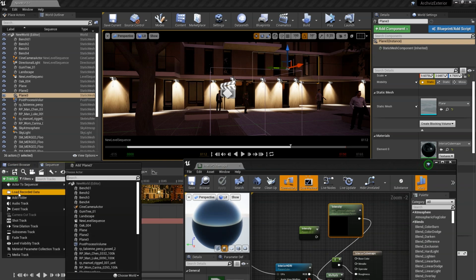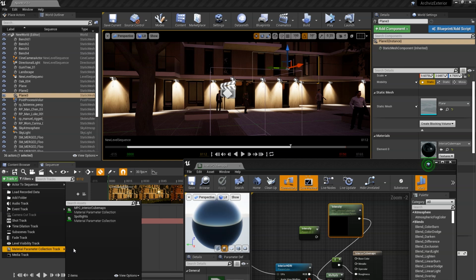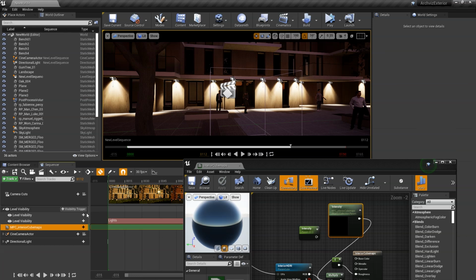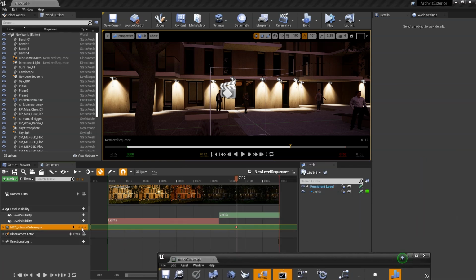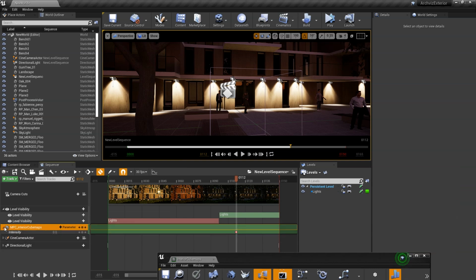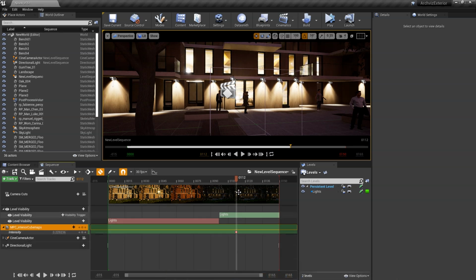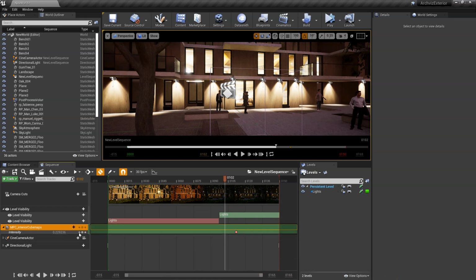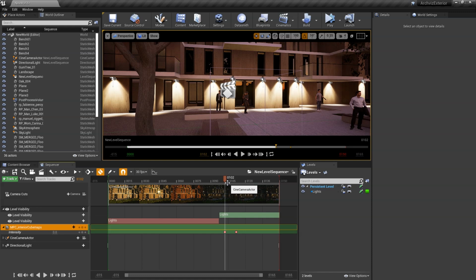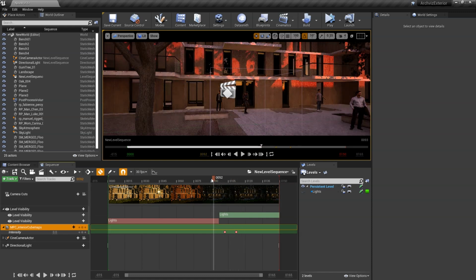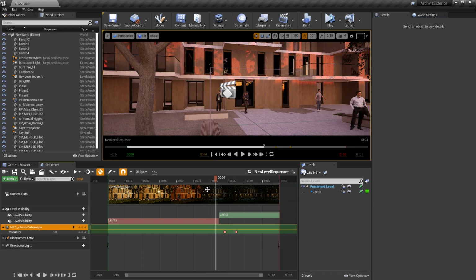And I can go back to my track and add this material parameter collection. So I can select my intensity from here, and at this point set a key, which I can give a value of and turn my lights on. So now, very simply, I can create a key like this and set that to be 0, and the lights will turn on shortly after these lights turn on.